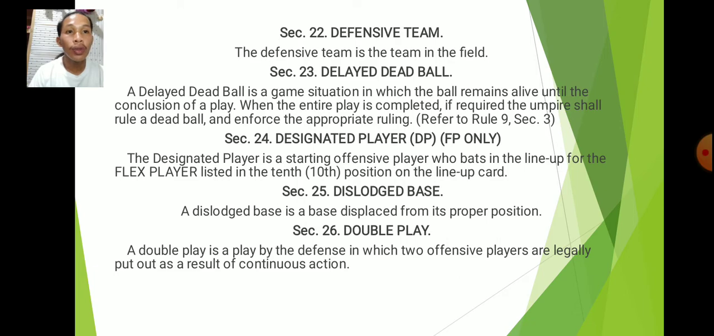Section 22, Defensive team. The defensive team is the team in the field. 23, Delayed dead ball. A delayed dead ball is a game situation in which the ball remains alive until the conclusion of play, when the entire play is completed. If required, the umpire shall rule a dead ball and enforce the appropriate ruling. Refer to Rule 9, Section 3.